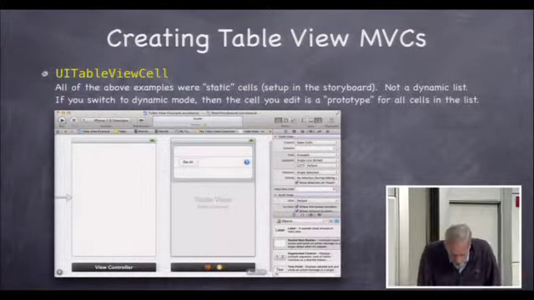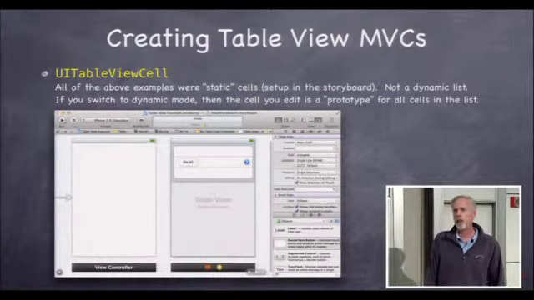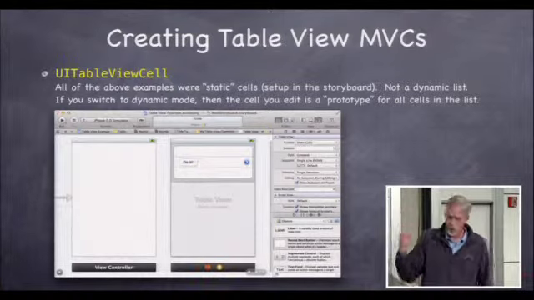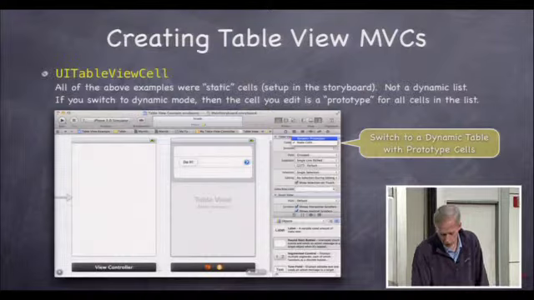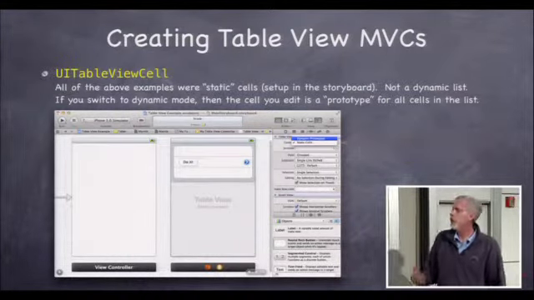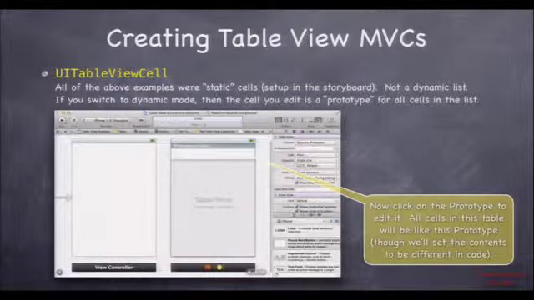OK, so we saw static here, but let's take a look at dynamic. The way dynamic works is a little different. You go to the pop-up at the top there, and let's switch this back to being dynamic instead of static. When you go to dynamic, you only get one cell. It says dynamic prototype, or prototype cells, I guess. And there's only one cell. This cell is going to be the prototype for all the cells in the table.